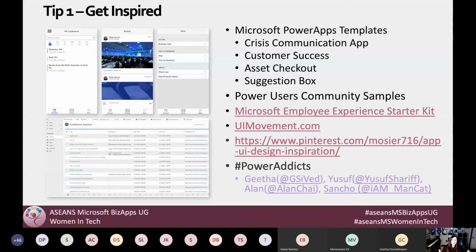There are lots of great resources out there to get inspired. The first one that I want to talk about is the Power Apps templates. If you go to make.powerapps.com, you'll see that there's all kinds of templates out there all ready for you to get started.